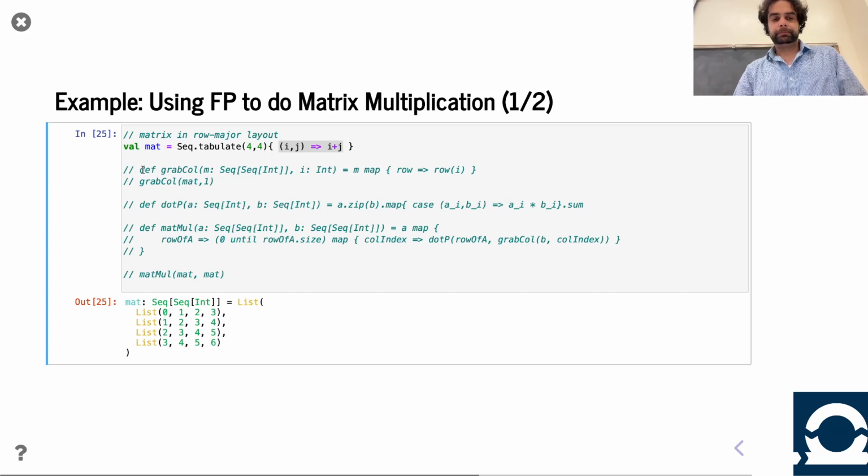4x4. Let's say, for example, I want to use functional programming to grab a column. So what does a column look like? A column, I can easily trace the pattern from my mouse, right? But technically, it's going through multiple lists, right?